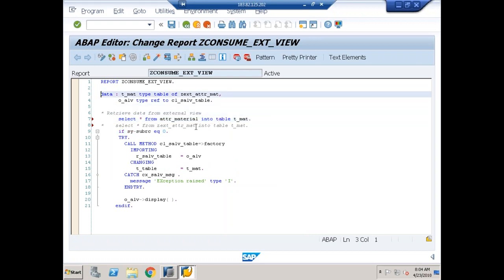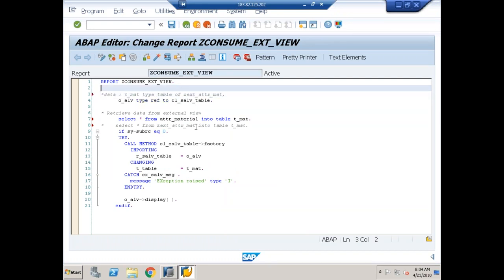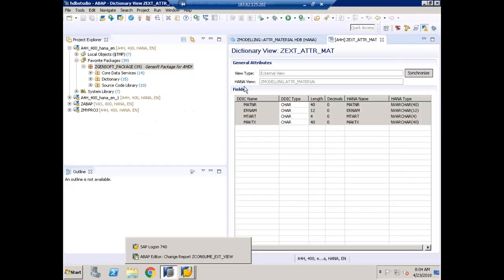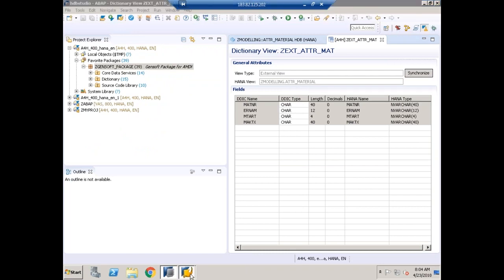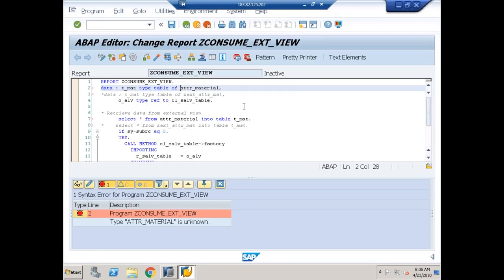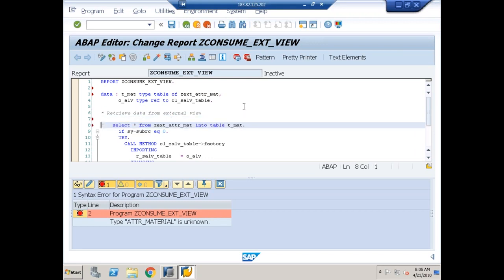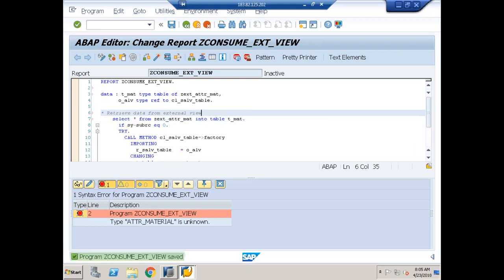I'll do one thing. Let me check whether it'll recognize. I don't think so. Let me check it. ATTR underscore material. Let me save it. Check for the, good, I got an error. ATTR underscore material is unknown. See here, what is the ANA view name? ATTR underscore material. It is not recognizing that. So compulsorily I need to create an external view on top of that particular ANA view. Then only I can consume it from our Open SQL.